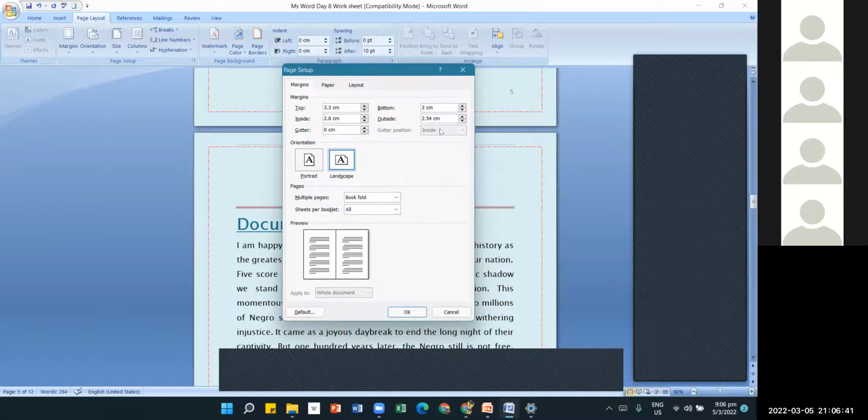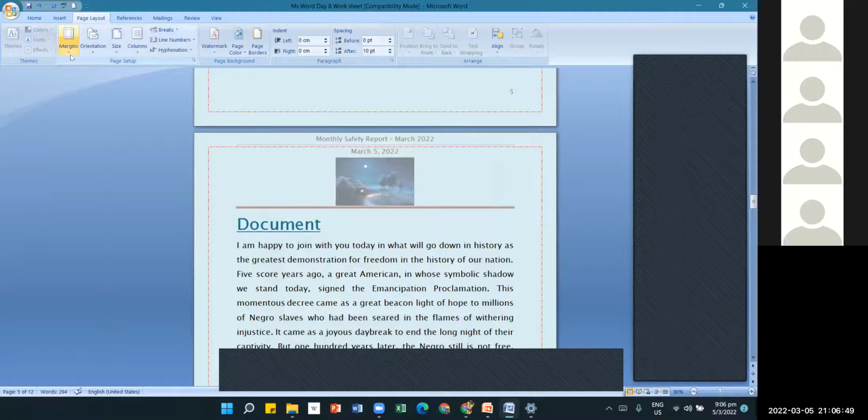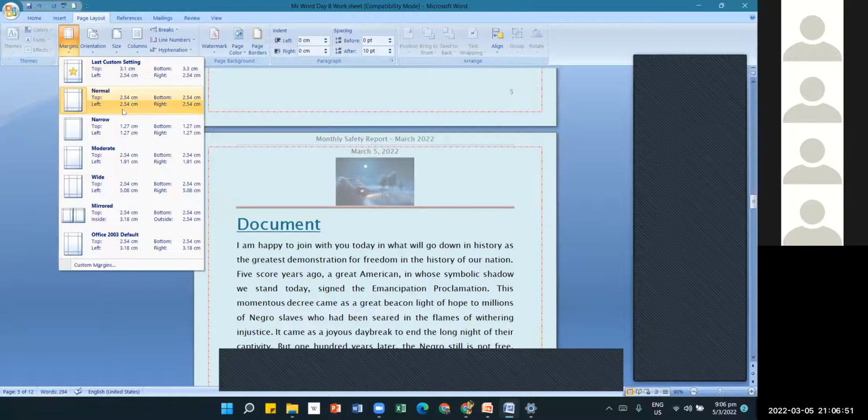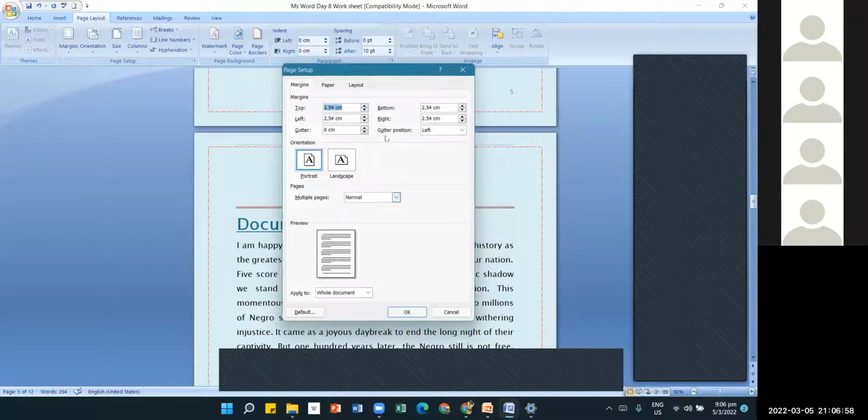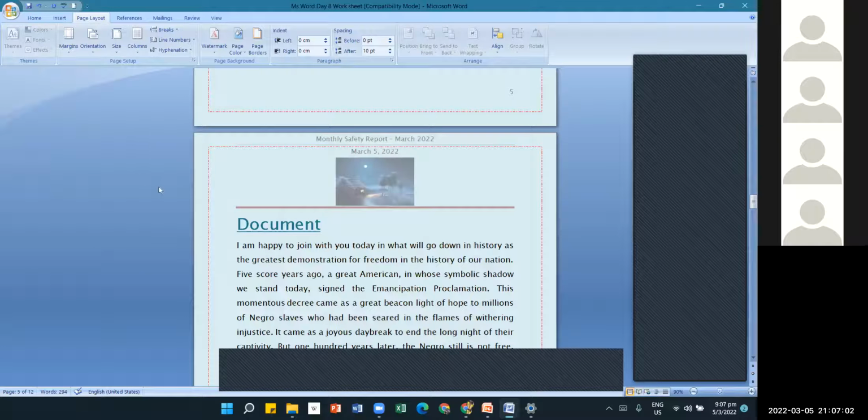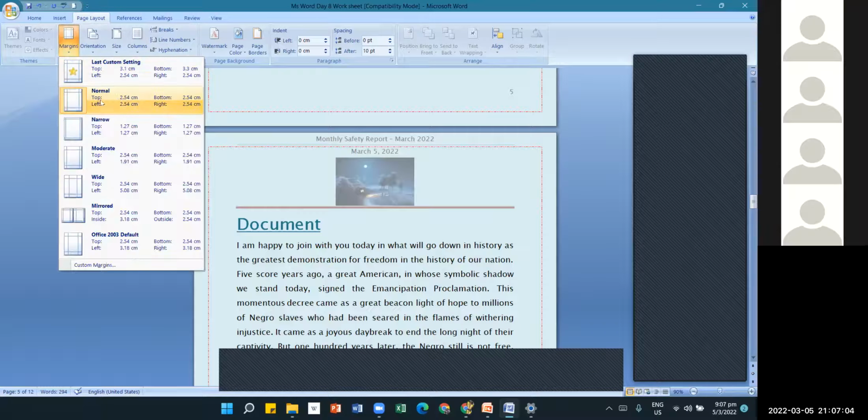Excuse me, sir. Which size is standard size? Top, inside, or gutter? Best is you go margin normal. You don't go to custom margin, you just use this. Normally, if you are just preparing the document, you just go with this normal or narrow. This is the commonly used size.